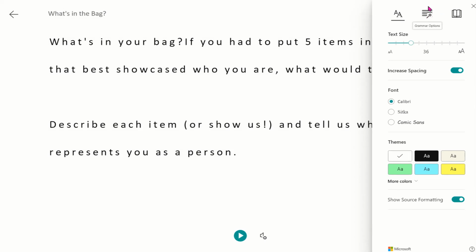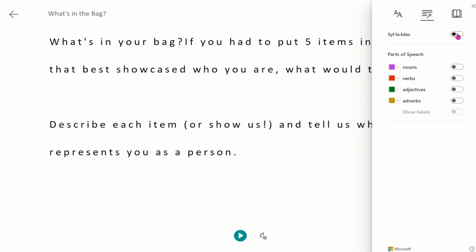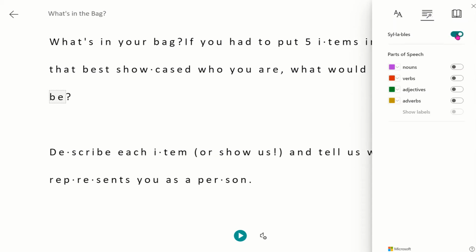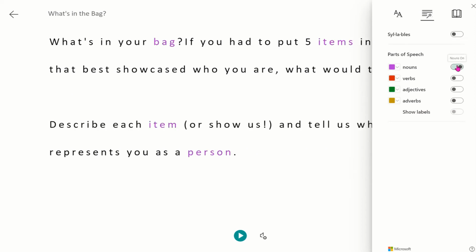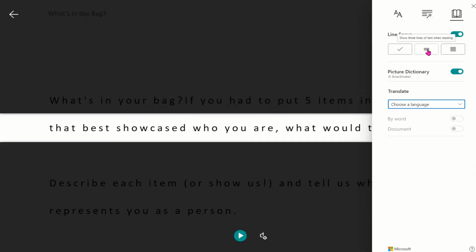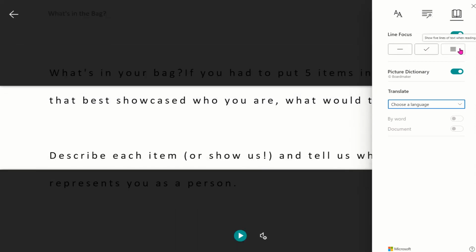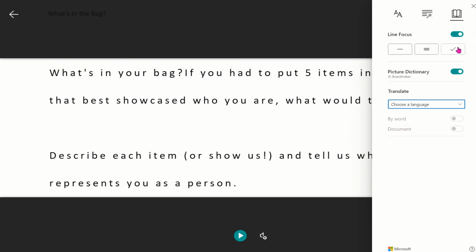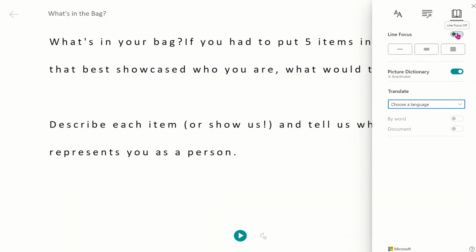Next, you have grammar preferences, which is where this little wand is up in the middle. This allows students to toggle on syllables if they're trying to pronounce words that are unfamiliar to them. They can also choose to toggle on and highlight different parts of speech. You can adjust those colors here as well if you would like. And then finally, the book is the reading preferences. This allows students to select line focus that will help to minimize distractions as they are either reading themselves or having it read aloud to them.